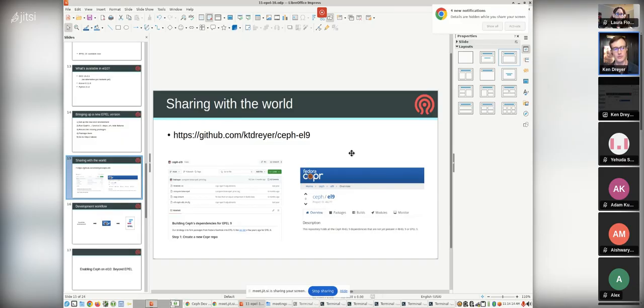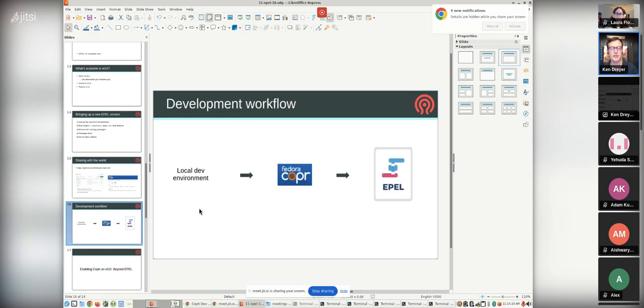Some of it comes down to that gating process I mentioned earlier with Bodhi, but sometimes there are things that we have to work out with the maintainers as well. So this is kind of the workflow. You basically develop it first on your local computer, then put it up into Fedora Copr. That takes only a few minutes to go from here to here. But sometimes getting things, like I said, into Apple can take a few days or weeks.